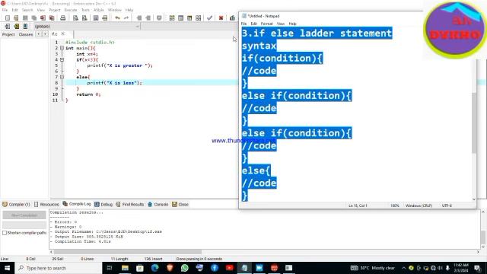It starts with the if condition. If this condition is not true, it's going to check this condition. If this condition is not true, it's going to check this condition. If all the conditions are false, it's going to print this one. As I try to change this statement.